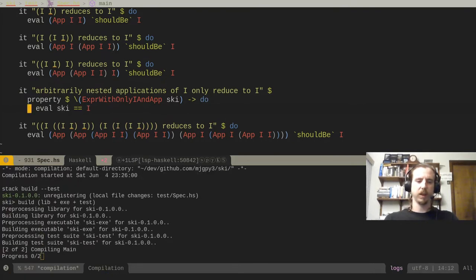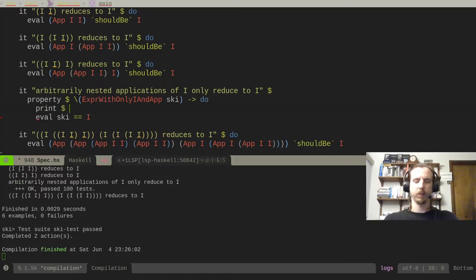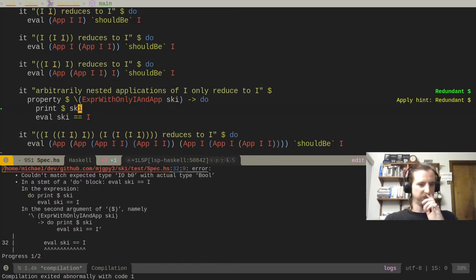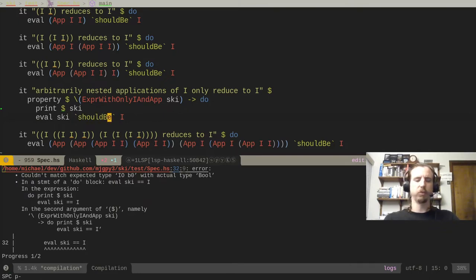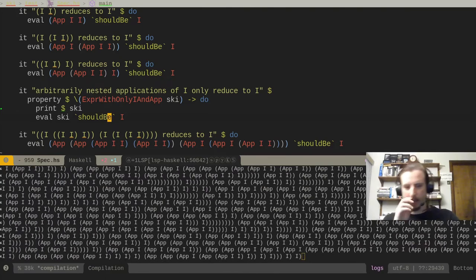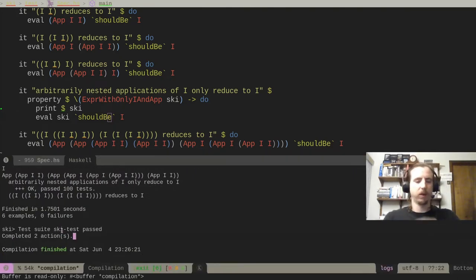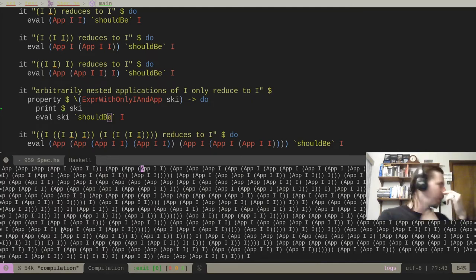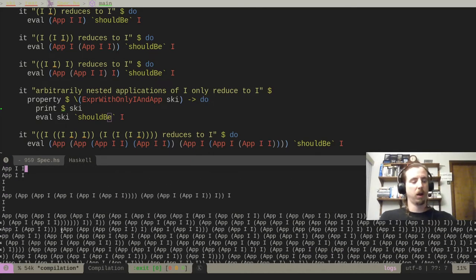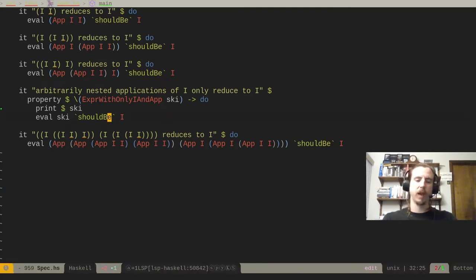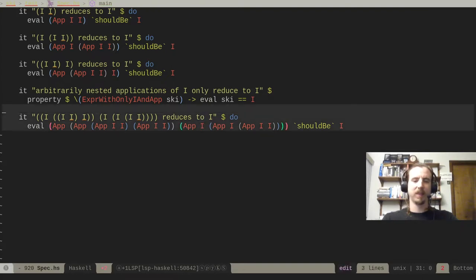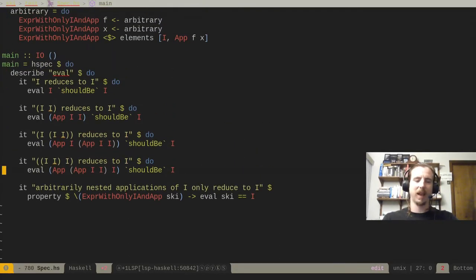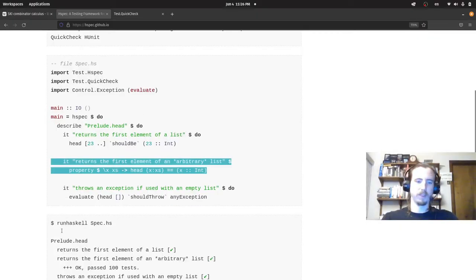Maybe we can, can we print this thing just to kind of get a better feel for the kind of structures it's generating? Print ski. Couldn't match IO with type bool. Okay. We should be able to just convert it to monadic context. Okay, yeah, look at that. Those are the kind of things that we would want to pass down here as arbitrary. So that's cool. This is neat. Yeah, look at that. Lots of I's because the first decision it has to make is between an I and an application, which means inherently, you know, half of our tests, roughly speaking, are going to be just I. But we'll live with that. It's cool. And actually, this makes tests like this kind of redundant. It makes a lot of these tests redundant, but we'll keep them around. I don't think they hurt.